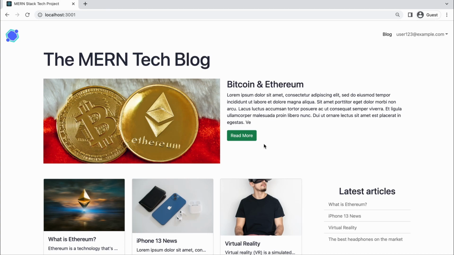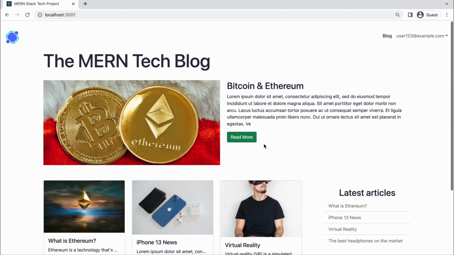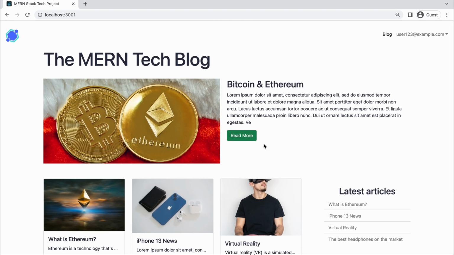In this video, I'm going to show you how you can build a full stack application using the MERN Stack. It's going to be a blog app using MongoDB, Express, React, and Node with user authentication, where you can log into your account. You can create a new account as well as creating new articles.